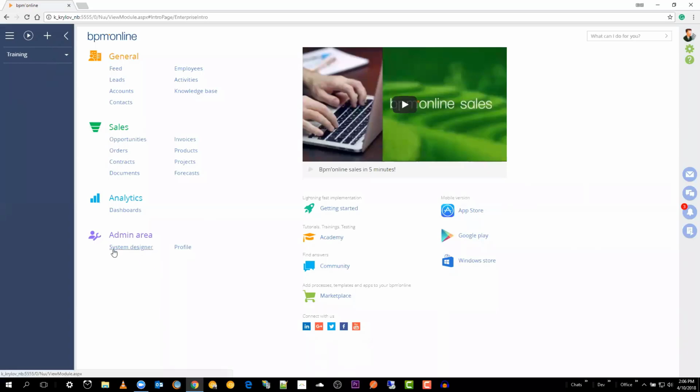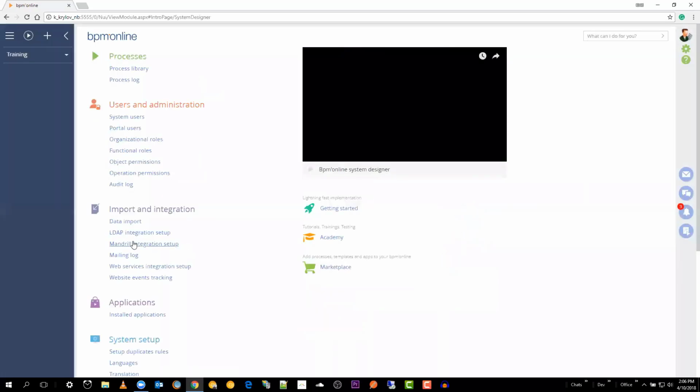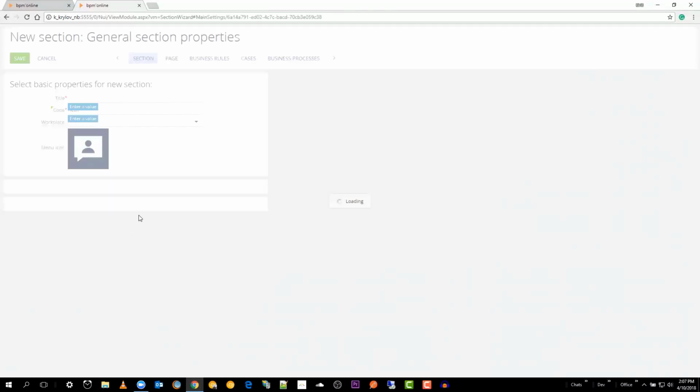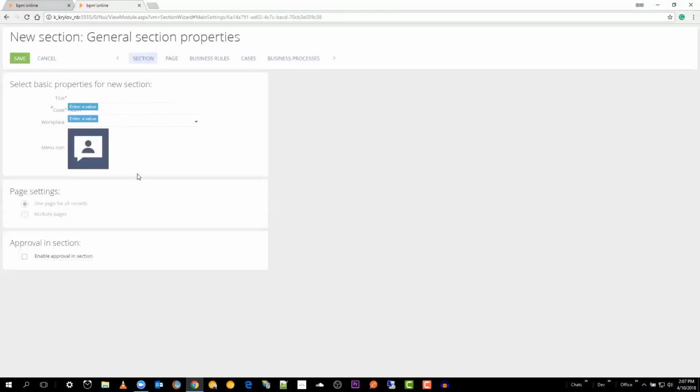To create the section, we yet again need to go to System Designer and find Section Wizard. Section Wizard is right here under System Setup. You can see it right above Detail Wizard. We will be using that a little later, but for now, we need to use Section Wizard. Let's click on it. Section Wizard allows us to basically store.